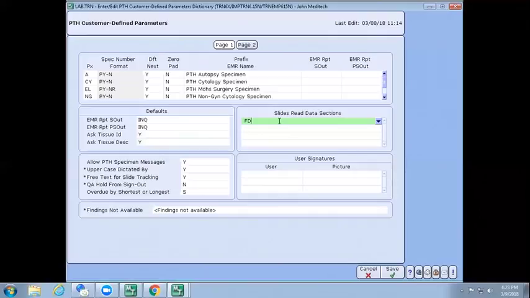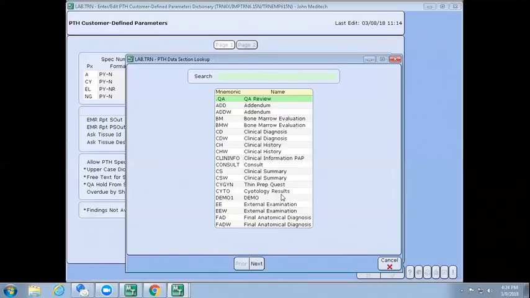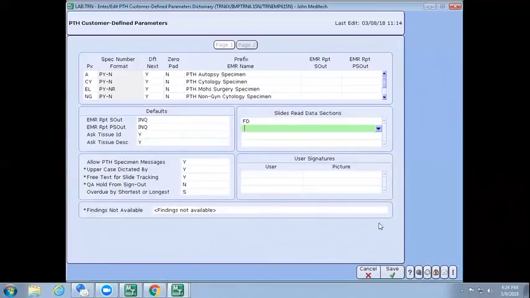Lorena did mention that the system can count slides. So if you also want to associate slides, not just on the procedures, if you want to associate the slides based on read data sections, you can do that here. You would want to define any data sections from our pathology data section dictionary that you want the system to automatically tally slides for.